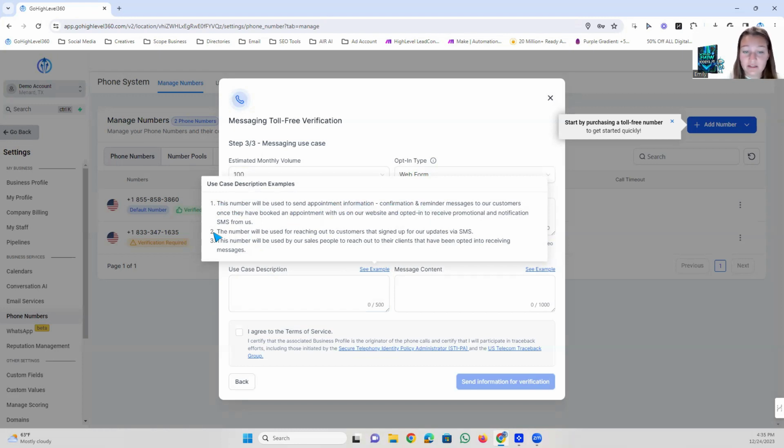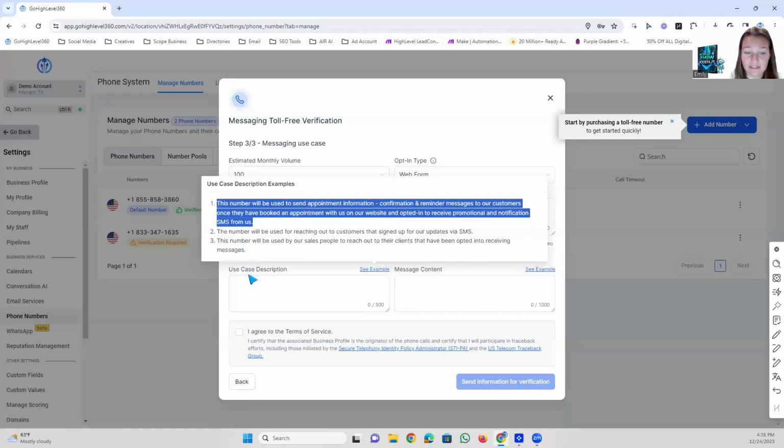The second one is the number will be used for reaching out to customers that signed up to our updates via SMS. And the third one is this number will be used by our salespeople to reach out to their clients that have opted in to receiving messages. So go ahead and select the one that best suits your business. I'm just going to select number one here.